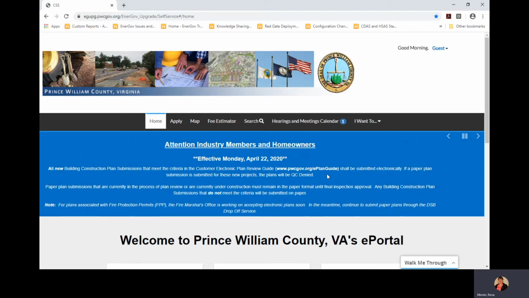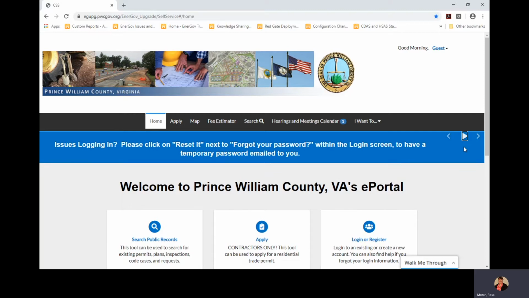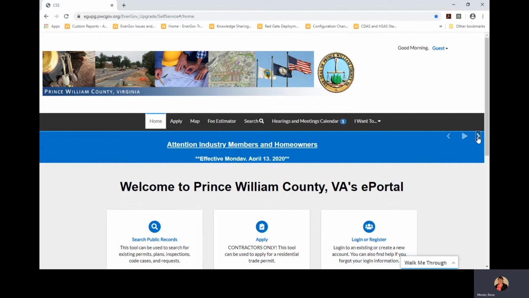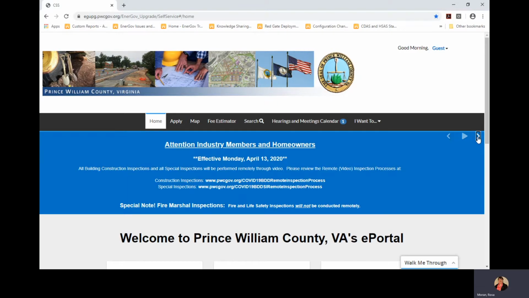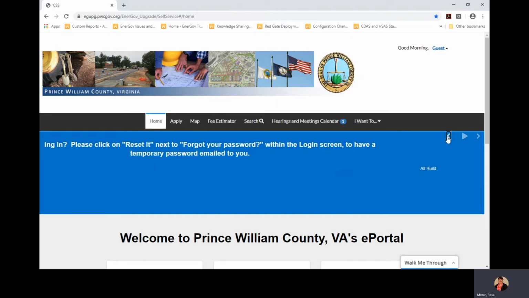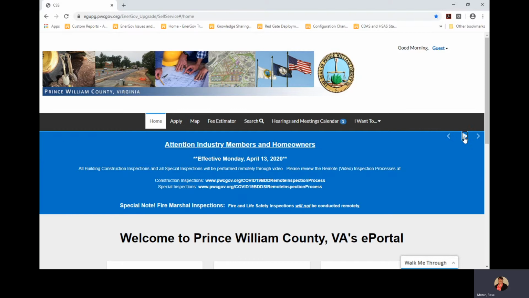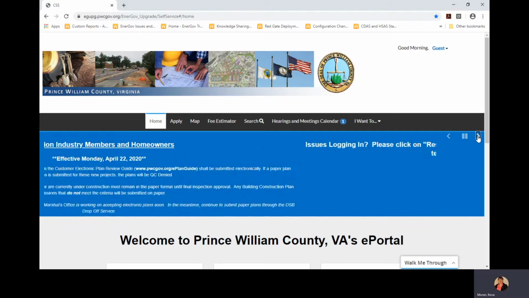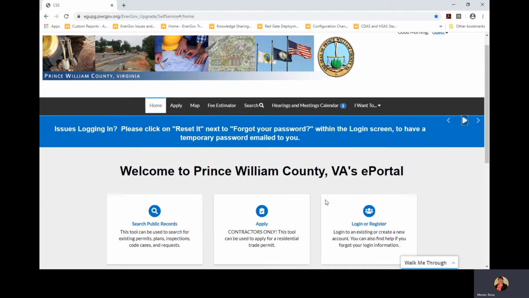The nice thing about the notifications is you can pause it at any time by clicking the pause key. You can use the arrows to move forward through the notifications and then read them. You can go forward or backwards, and then you can click on the play key and it'll start scrolling through each of the notifications again. I'm going to go ahead and pause it.